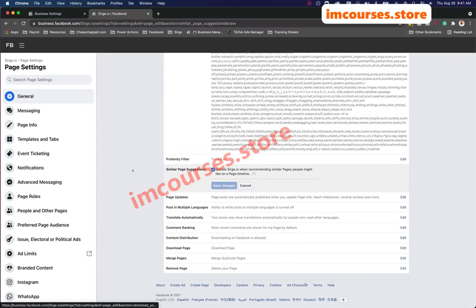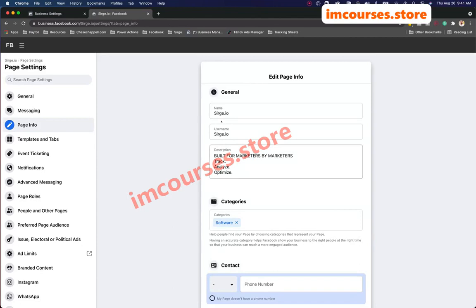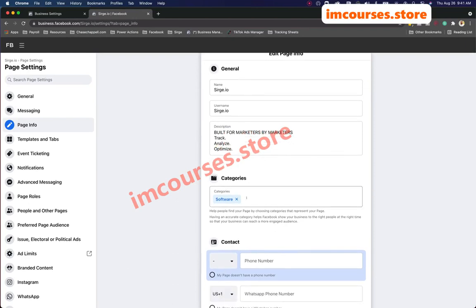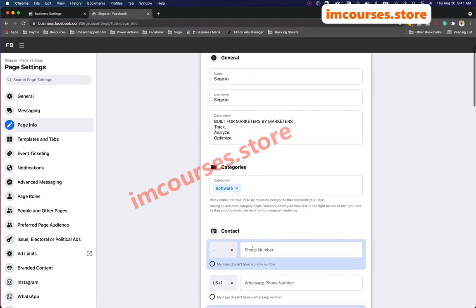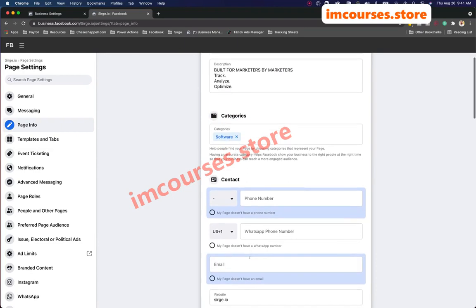And then what we want to go ahead and do is just check your page info. You want to make sure that your name is accurate. You add a description, because if you don't have a description, your page looks less legitimate, and you want to make sure Facebook trusts that you are a legitimate business, because we are. And you want to make sure you have contact info in there.